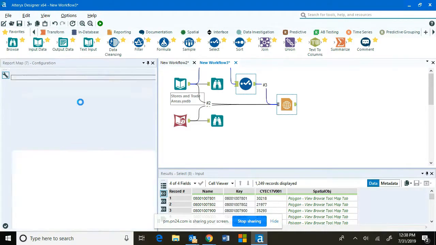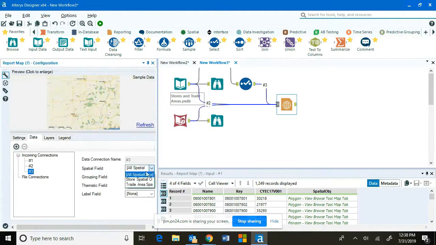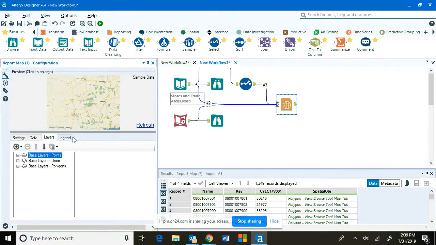Now I go to my report map tool, go back to data. Here's input number 3. I want that to be my store spatial object. I also want to label my stores with the store number. So I have some labeling options here as well. So now that I've got all the data in, I actually want to now go to the layers side of things and configure those layers.